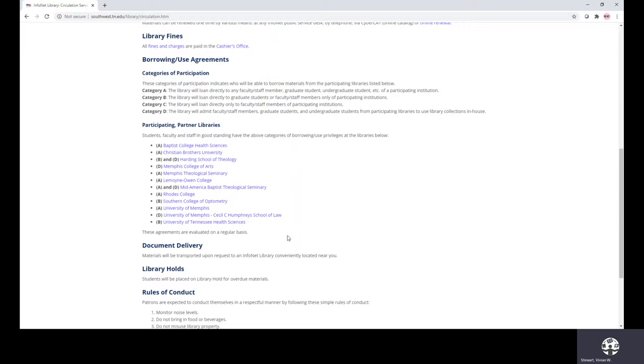So what I need you to understand from this is when things are back to normal and you decide that you want to visit one of these locations, that is fine. I just need you to keep in mind that we partner with these other schools to make sure that you have access to resources that we may not have.